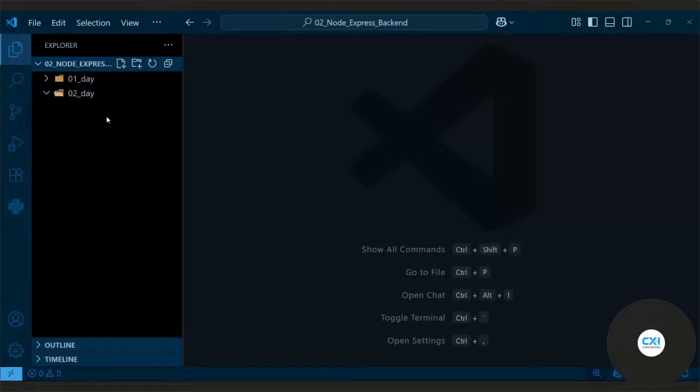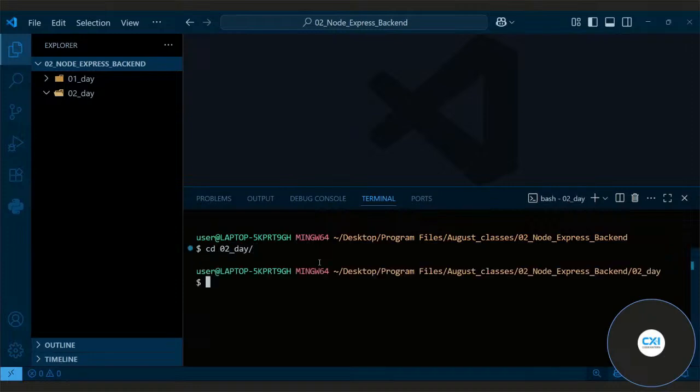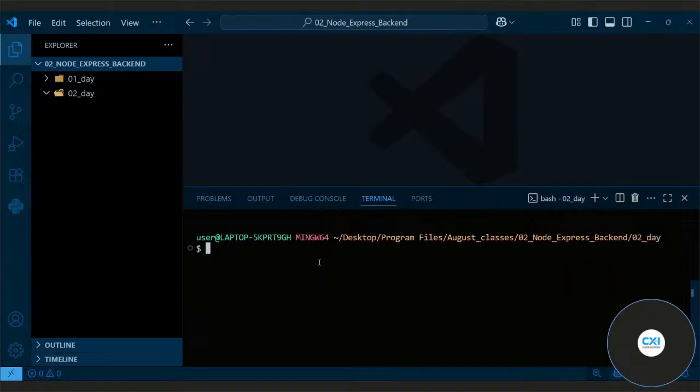Okay people, so see here guys, first of all, can anybody tell me how I can initialize my backend? First of all, how can I initialize my backend? Can anybody let me know, guys?